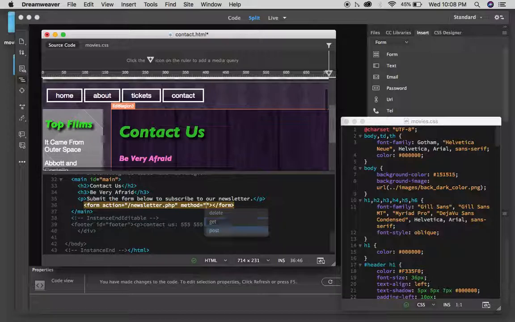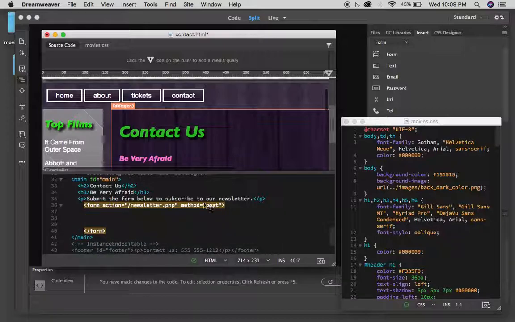I can arrow down to the word post, hit enter, and it will place that in there. I can click between that opening and closing form tag and hit enter. I can do that about 3 times so I have space, and I'll place my cursor back up here to add some more elements. Now this form will be visually a contact form, and it's set up to submit through a PHP file, to post through that.